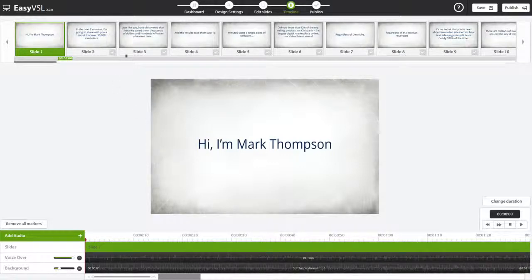And I'm going to start clicking these little check marks when I want the slide to transition. So let me show you exactly how this works.